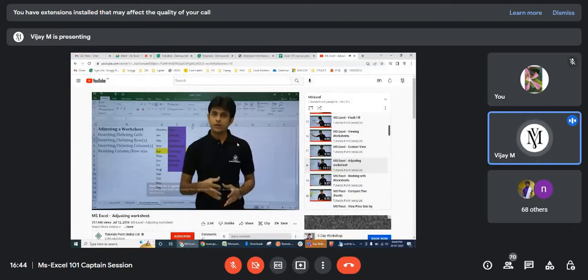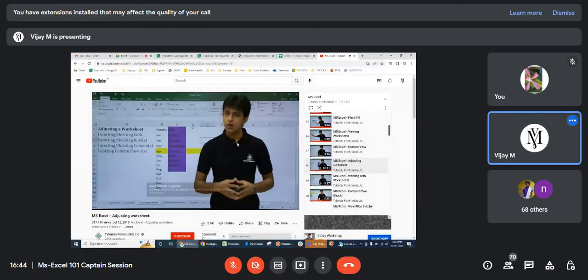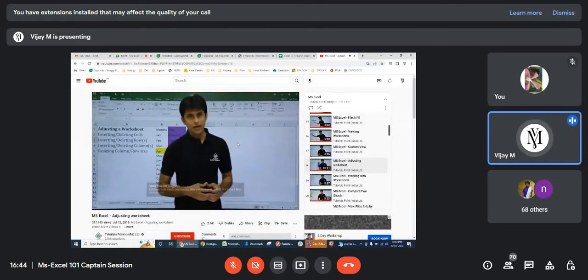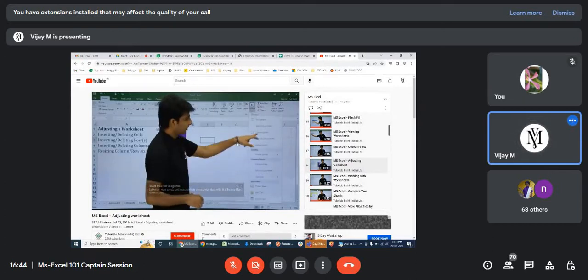But sometimes when you don't have a mouse, that time you have to go to the tabs and find out the option. How do you go there? So you see in the home tab on the right hand side, there's an option as format. And here you see there's a column width, the third option. So I'll click on this column width.